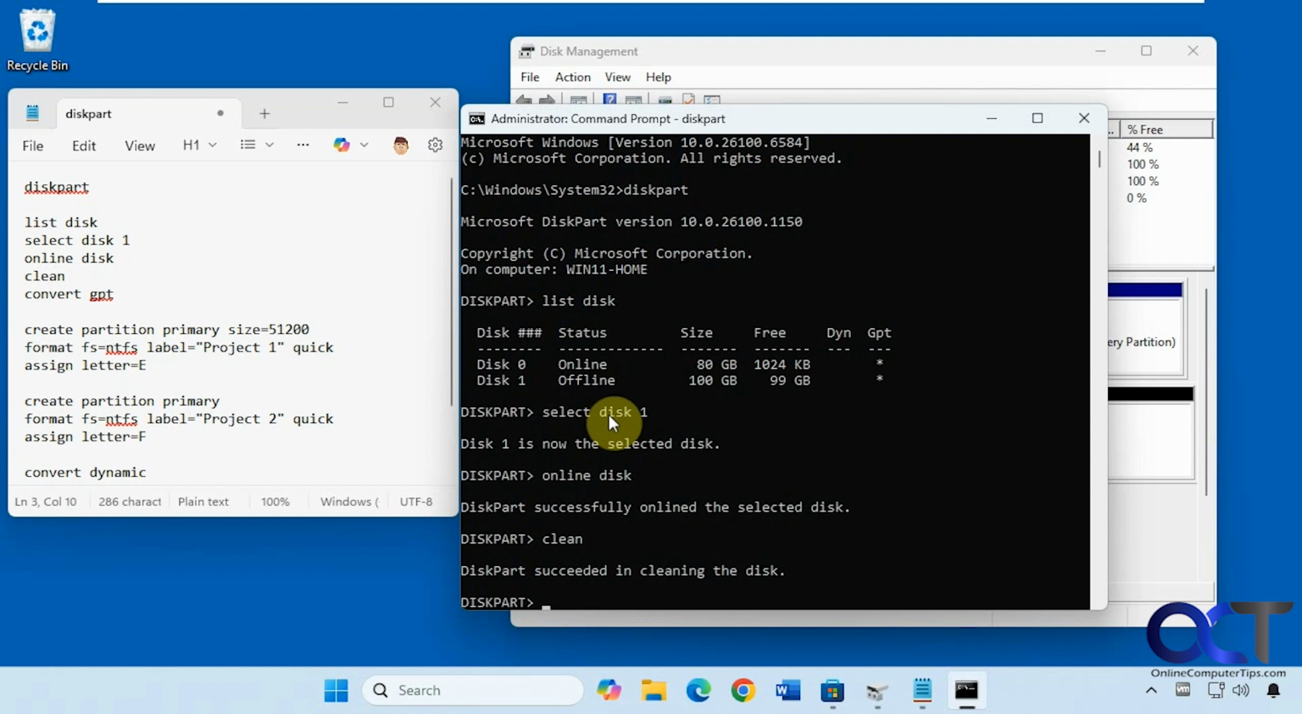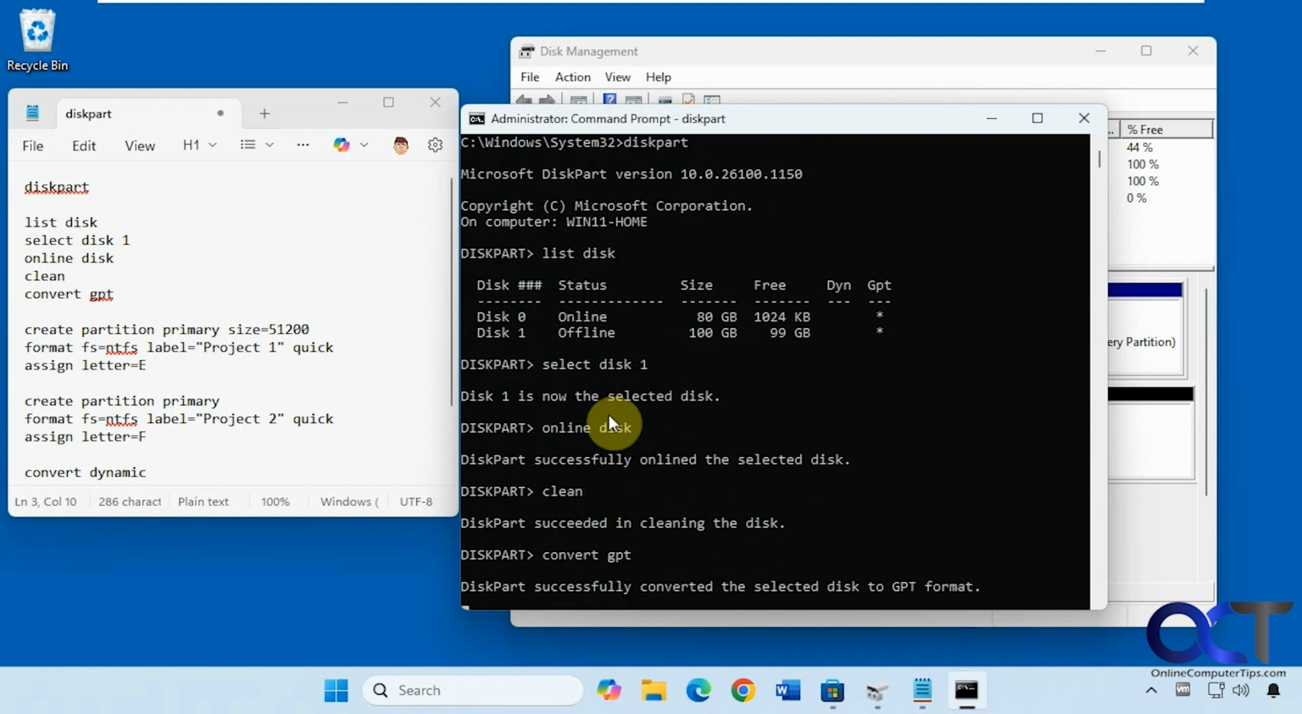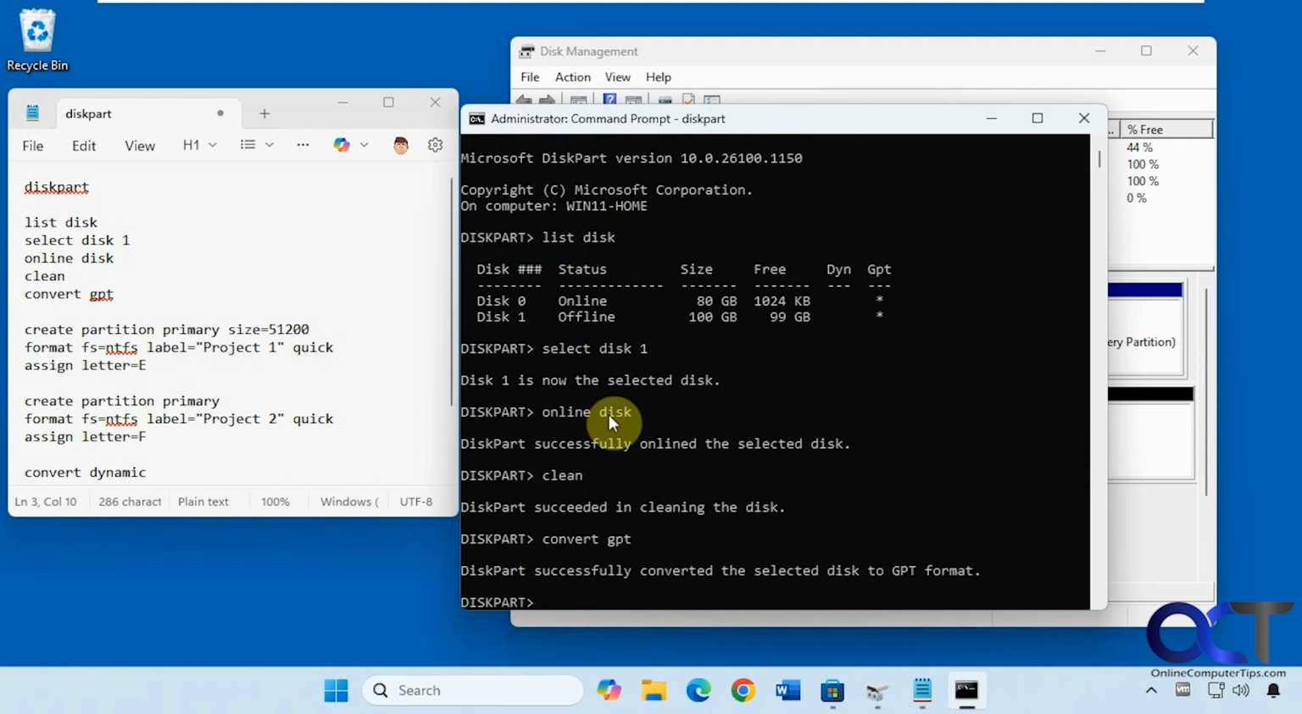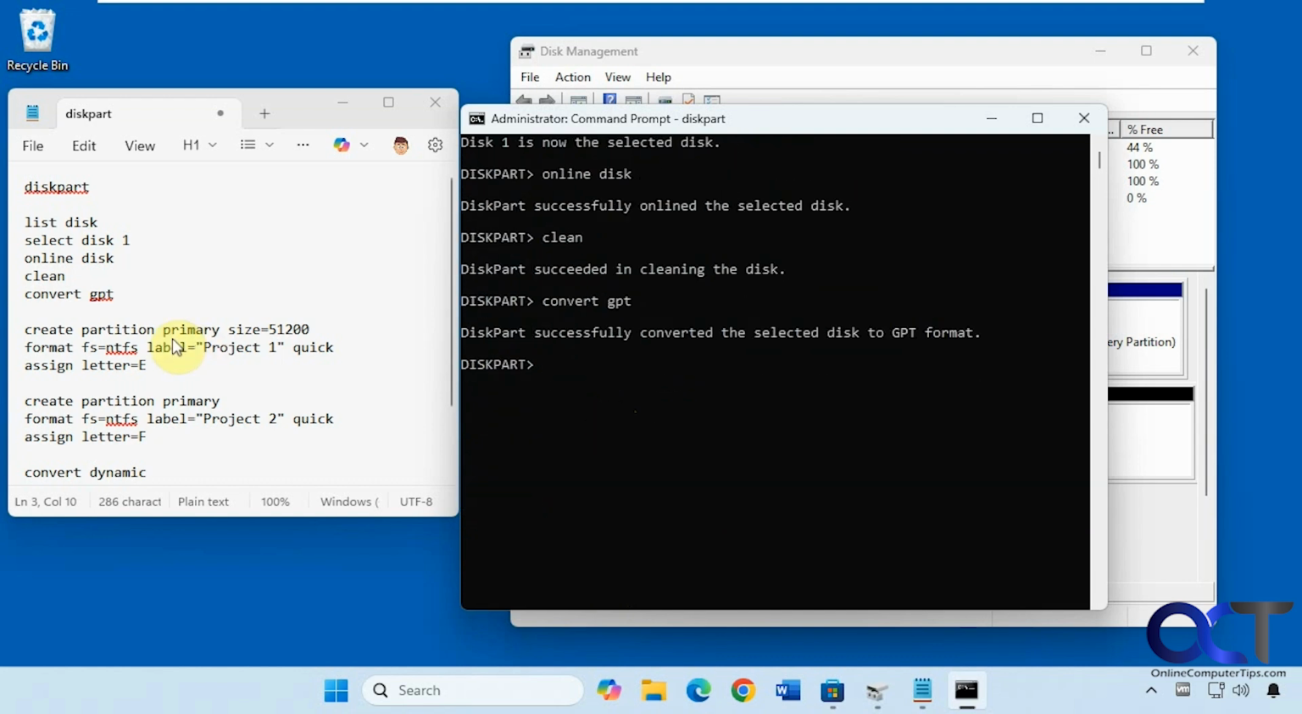All right, so now we're going to convert it to GPT since that's the newer standard. All right, so now it's a GPT instead of MBR. All right, so now we're going to create the primary partition with the size of 51,200 megabytes, so that's about 50 gigs there, so half of the 100 gig drive. So I'm going to copy this so I don't have to type it. So right-click paste.